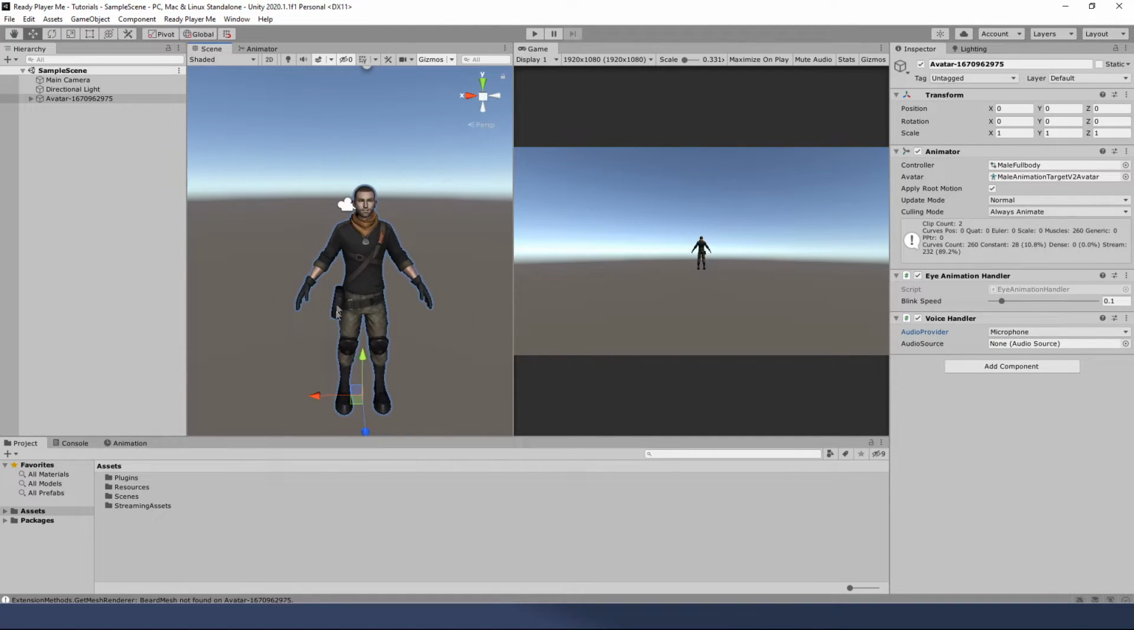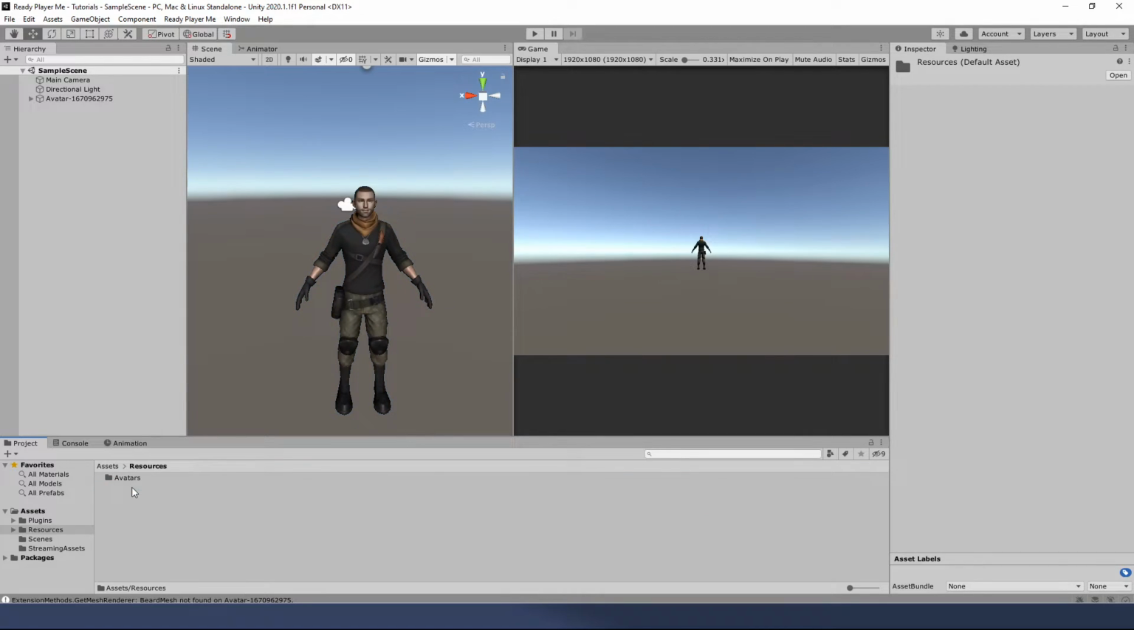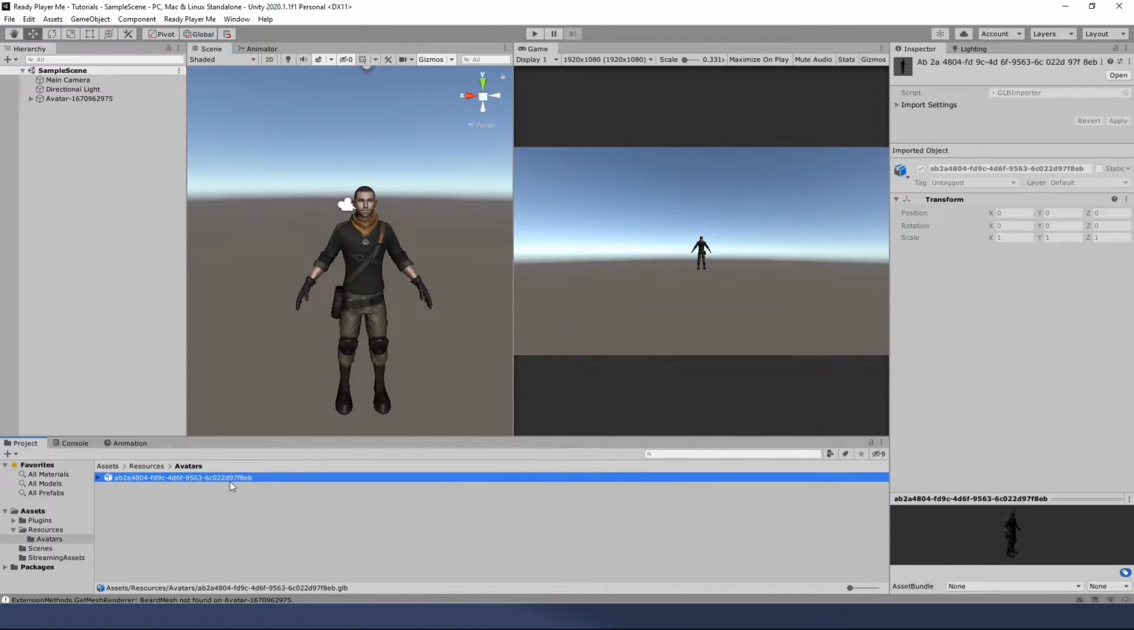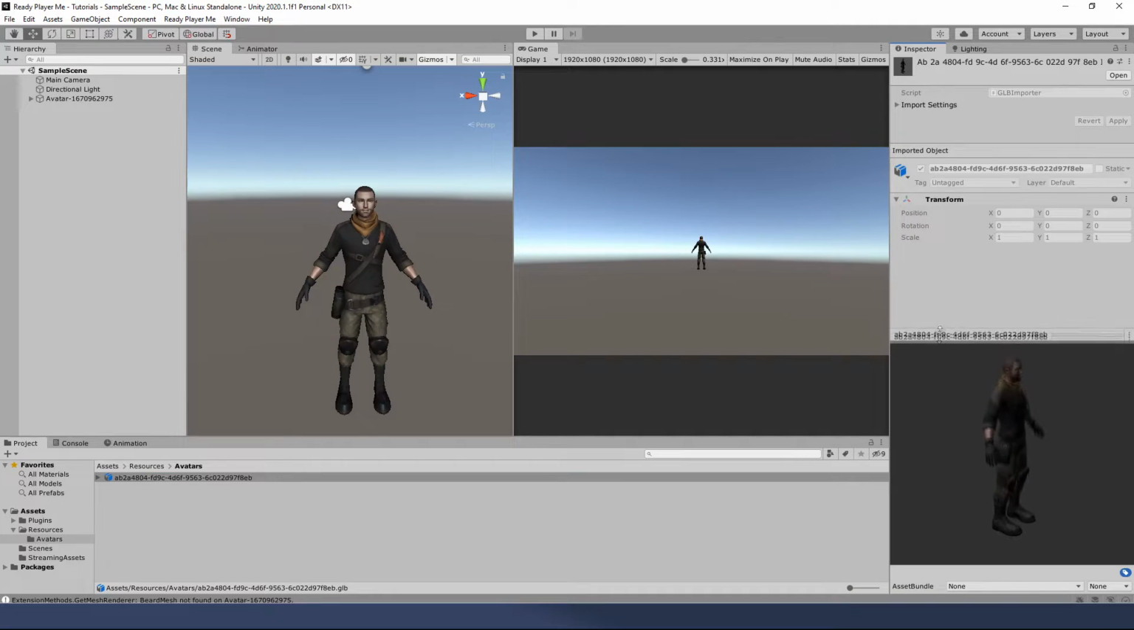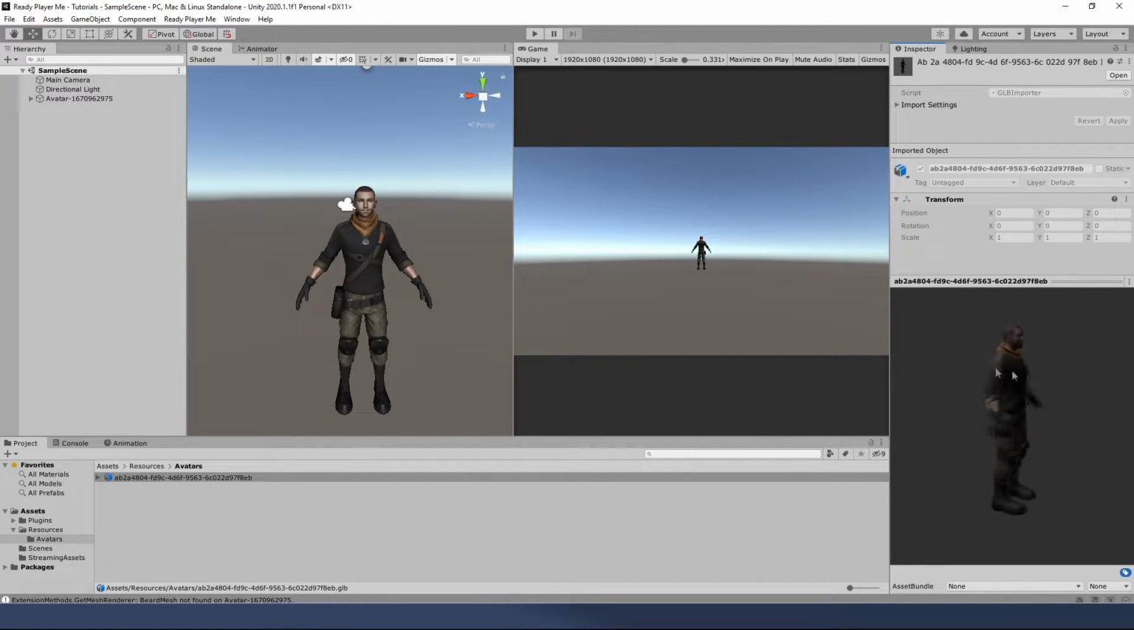So all that is set up. So where is this in our project now? Let's take a look. If you go under Resources, this is a new folder that would be created if you don't already have it. Under Avatars, you'll see this file here. This is an asset file. It's kind of like a prefab, but it is a .glb, and it comes in as the raw .glb, and the SDK allows Unity to read this and understand it to present the character to us.